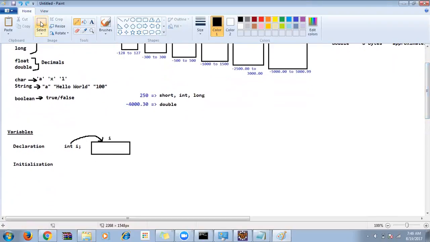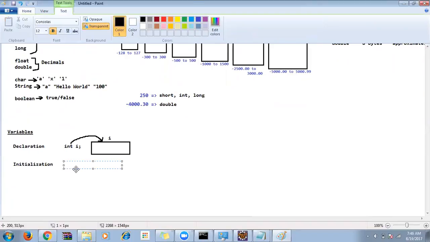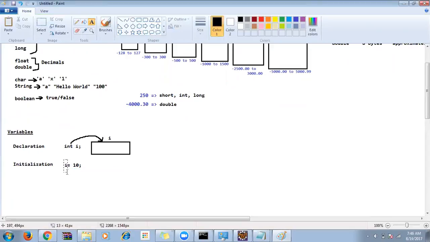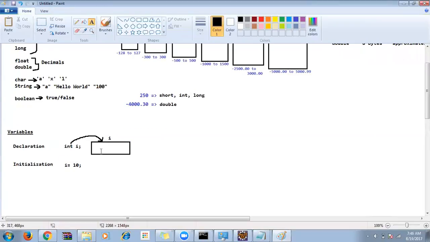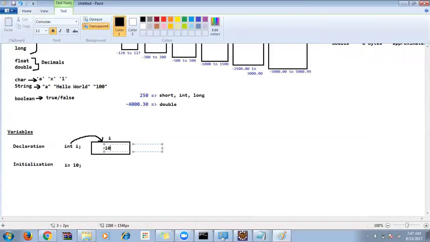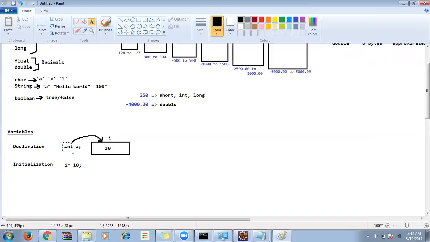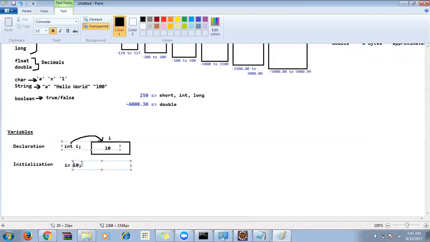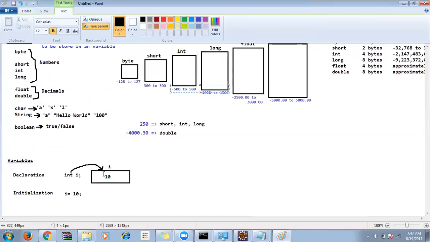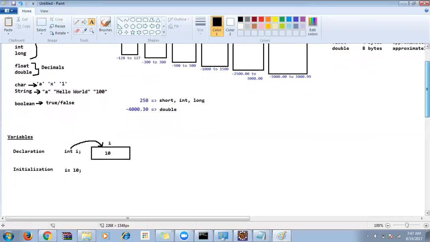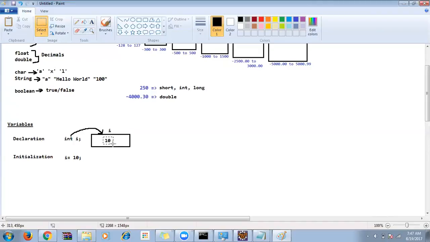Now initialization: when I give i = 10, it searches for the memory location called i, and 10 is the value passed there. But before storing 10, the integer verifies whether 10 is within its range, -500 to 500. Yes, it is. This is how we declare and then initialize.